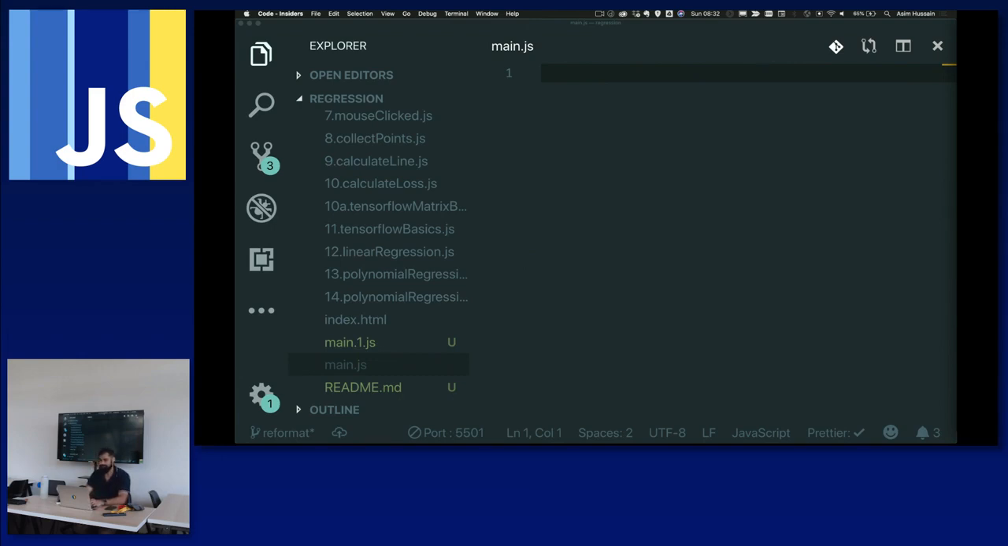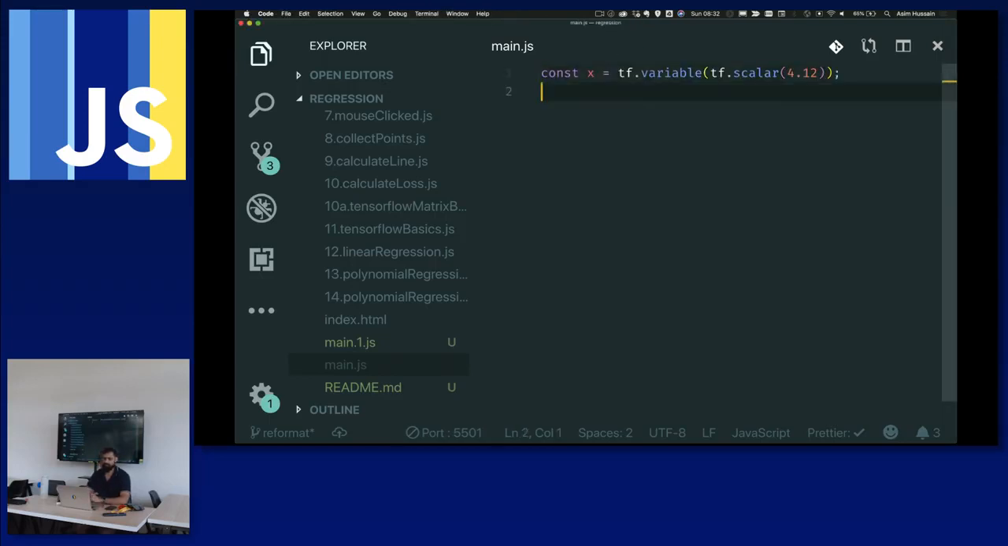Okay, let's create TensorFlow. You create a variable. No, it's a variable. That's all it is, something that has a value. So it has a value of 4.12. We can then create a 1D array, 5 long, of 2, 2, 2, 2, 2. Okay?